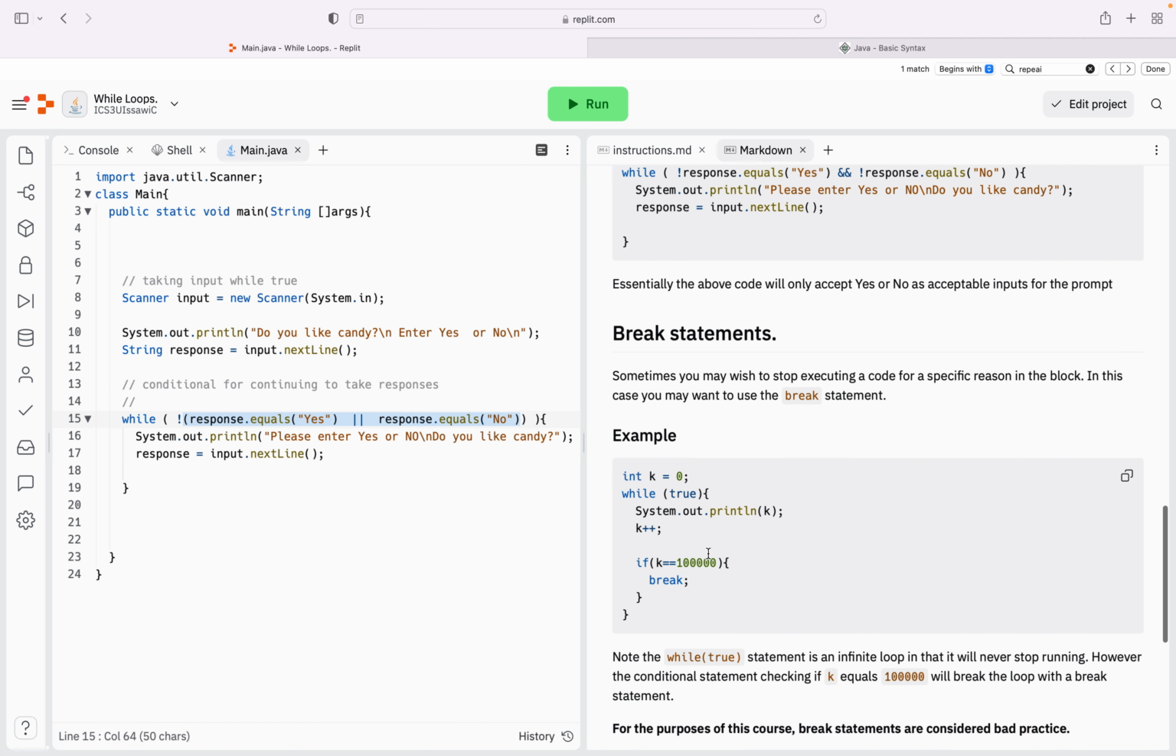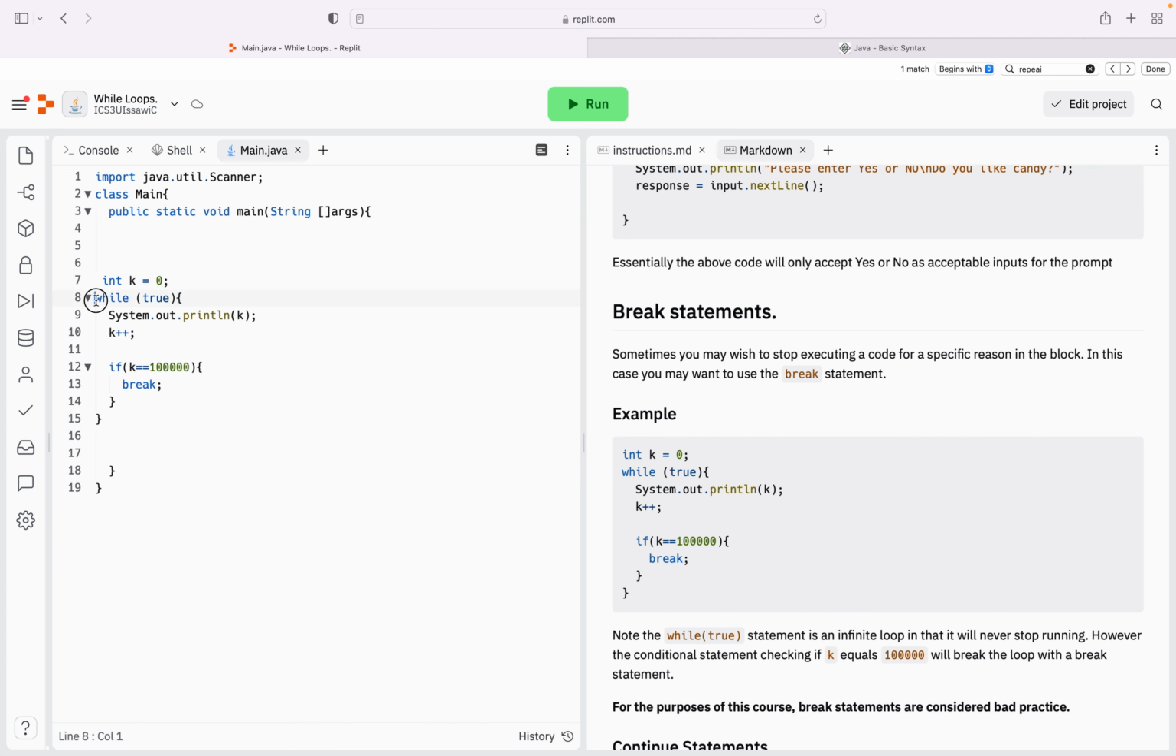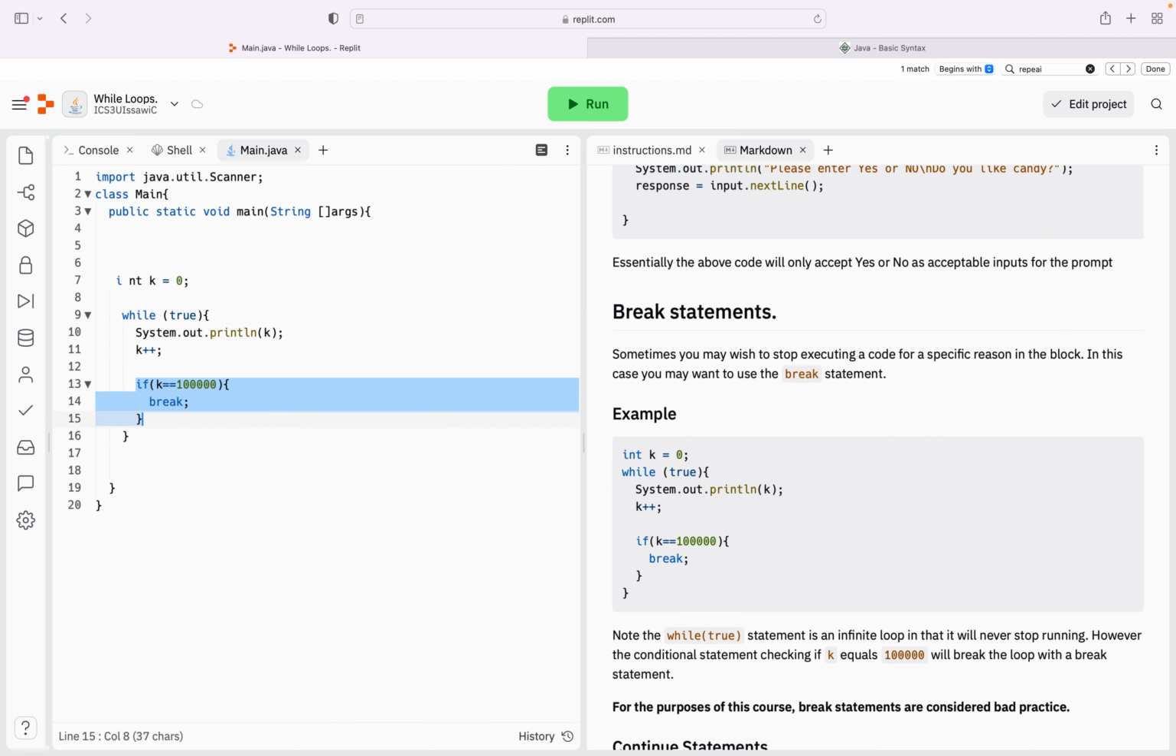Finally, we have a few things. We have break statements. So sometimes you may wish to stop executing code for a specific reason. And there could be lots of reasons why you might want to stop, right? Essentially, I'm just going to delete that code. And here we have k starting from 0. Then I define it as while true. Essentially, if I put while true, let's get rid of this statement. Whoops, Control Z. Essentially, this is a forever loop.